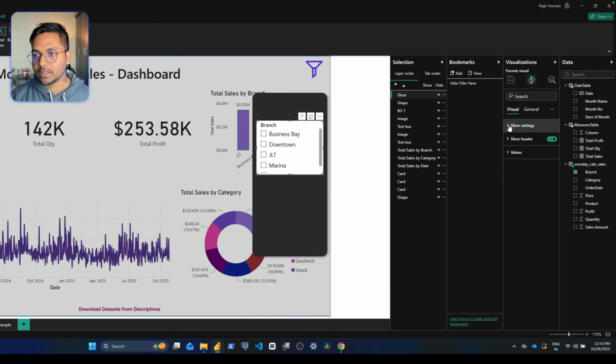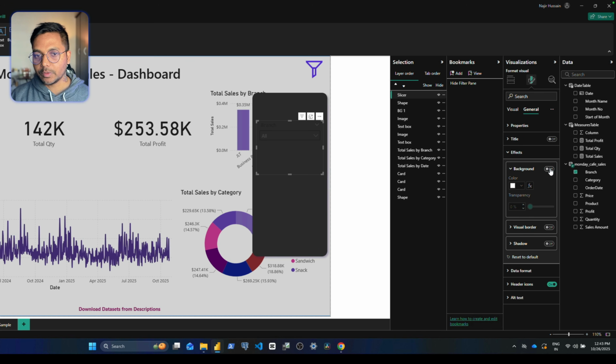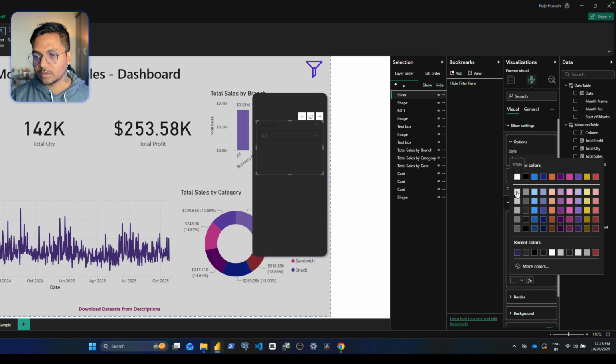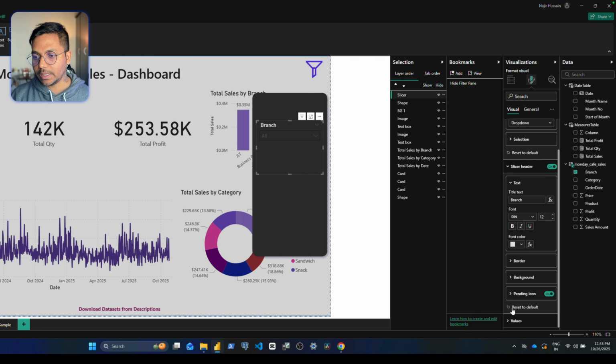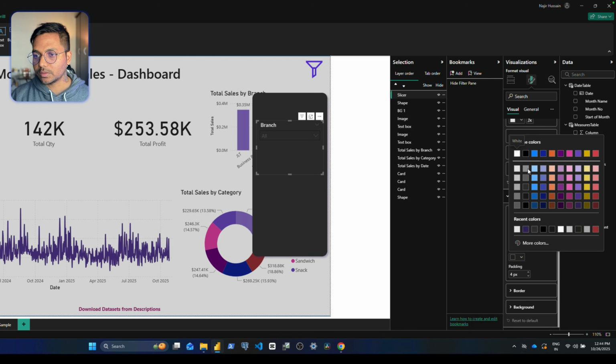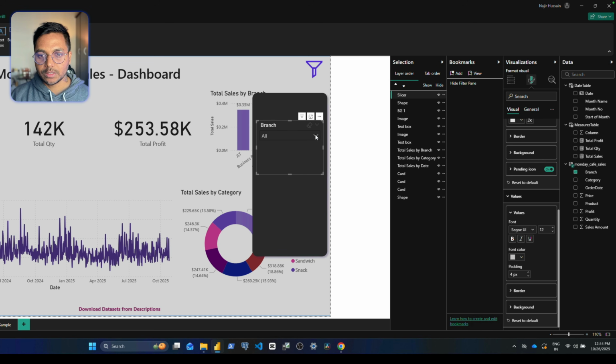Click on this format, change this to a drop down list, and then change the background effect, remove the background, and change the color. I usually change the header to white, and the values color also to white, so values color also 10% white. So you can see right now they have these options. When they click they have this option. That's perfect. This is what we need.